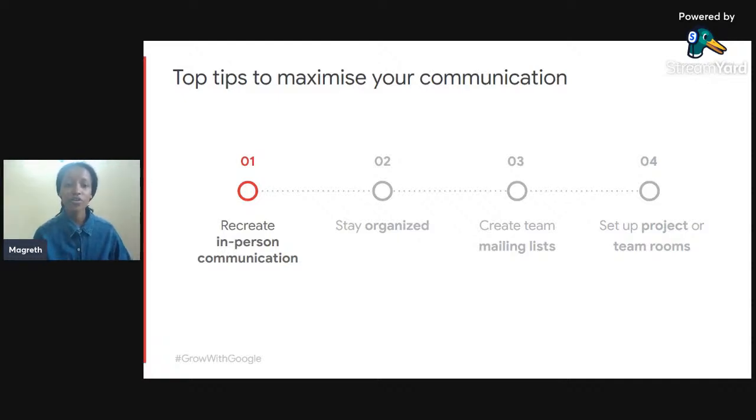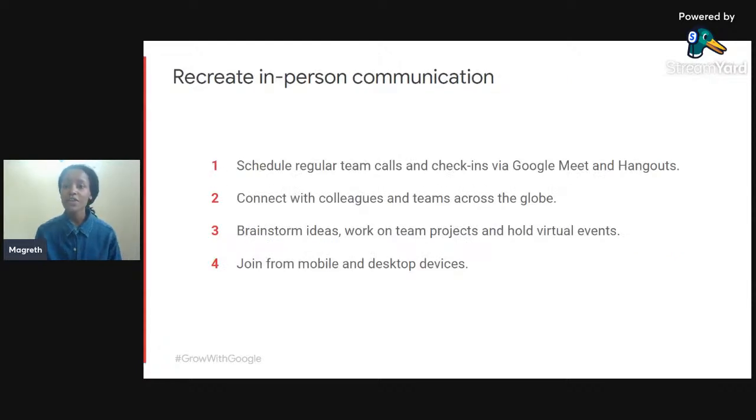So as I said, we're going to talk about the tips. You said recreate in-person communication. Ways to recreate in-person communication: schedule regular team calls and check-ins via Google Meet and Hangouts. So this is how you can maximize the usage of Google platforms. You can schedule these on those particular platforms. And we already said we have Google Hangouts in Google Chat.